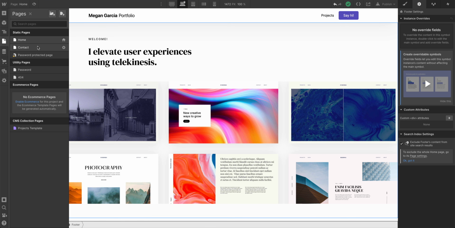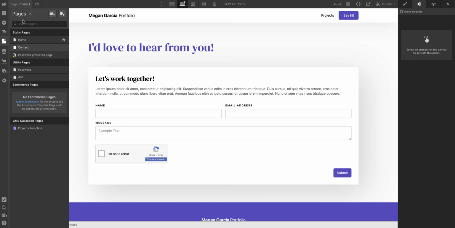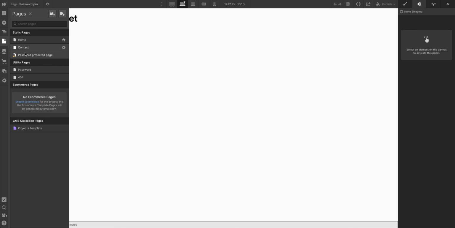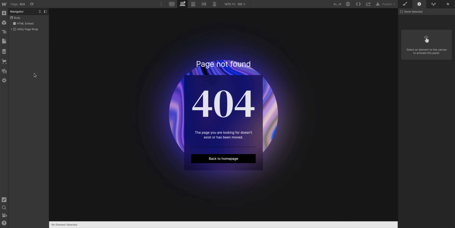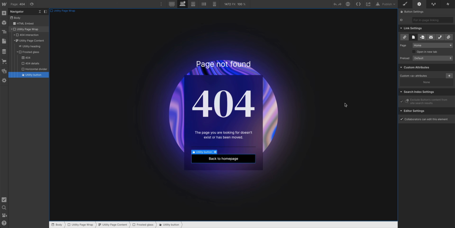Let's move on to our contact page. Should be the same. Let's go on to password protected. Okay, we're good. Password, same deal here. Let's go down to 404. Same deal here. Oh, let's check that. Back to homepage. Does it take us home? Yes, it does. And we don't want to open that in a new tab. We want it to take people from the 404 page straight to the homepage.